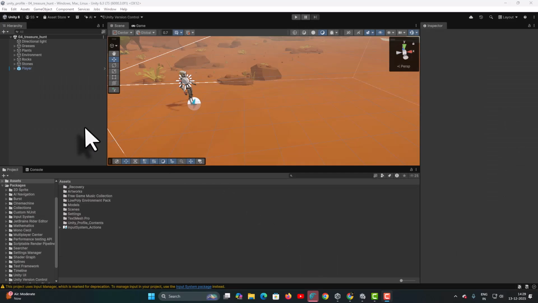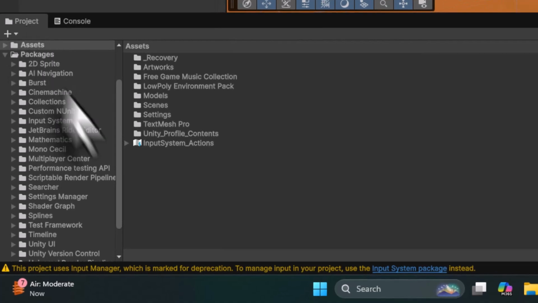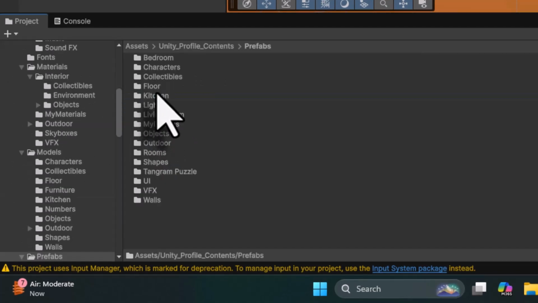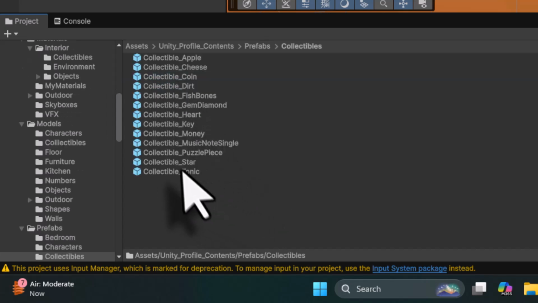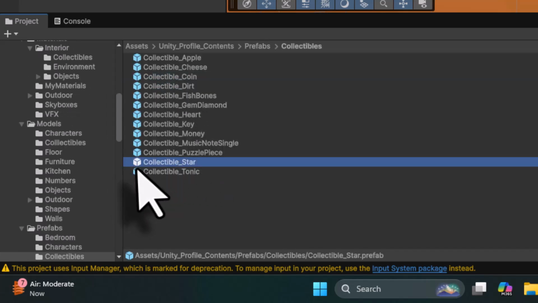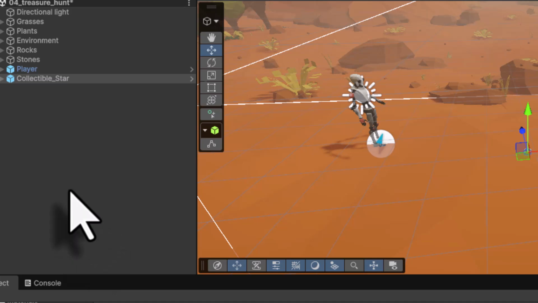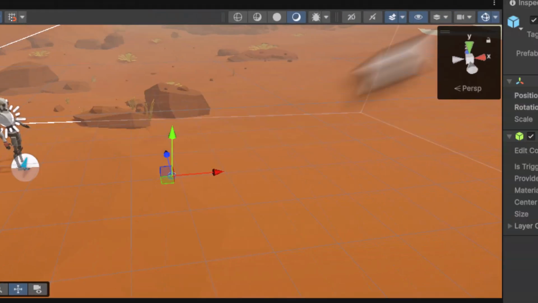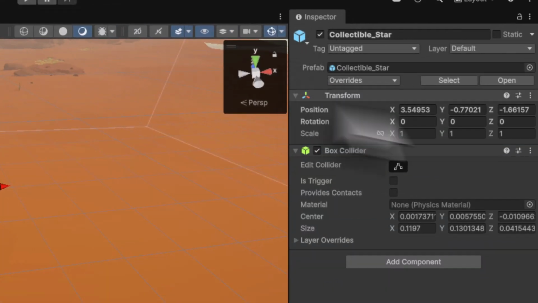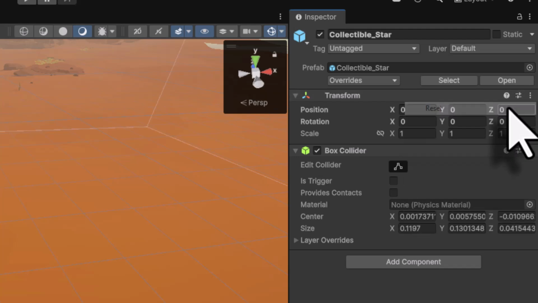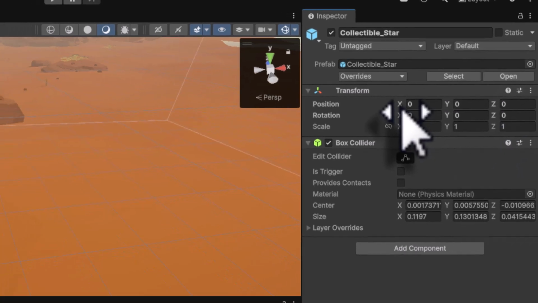Let us add some collectibles so that the player can go and get them. It is like a treasure hunt, and we have to hide this collectible. I will come into the project panel and open this Unity profile contents. I will come into prefabs, collectible, and this time I am going to use this collectible star. Drag it into the hierarchy. With collectible star selected, come into the inspector, and in transform, click on the 3 dots on the right side and choose reset so that it's at 0, 0, 0 position.